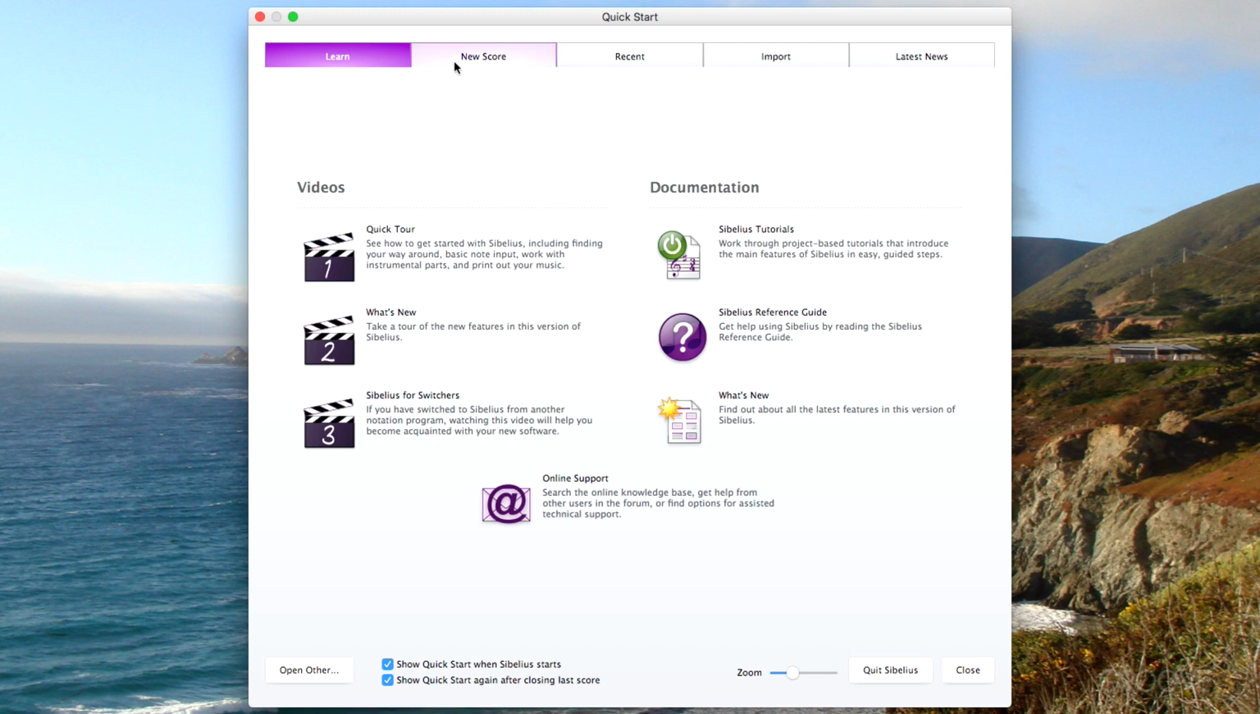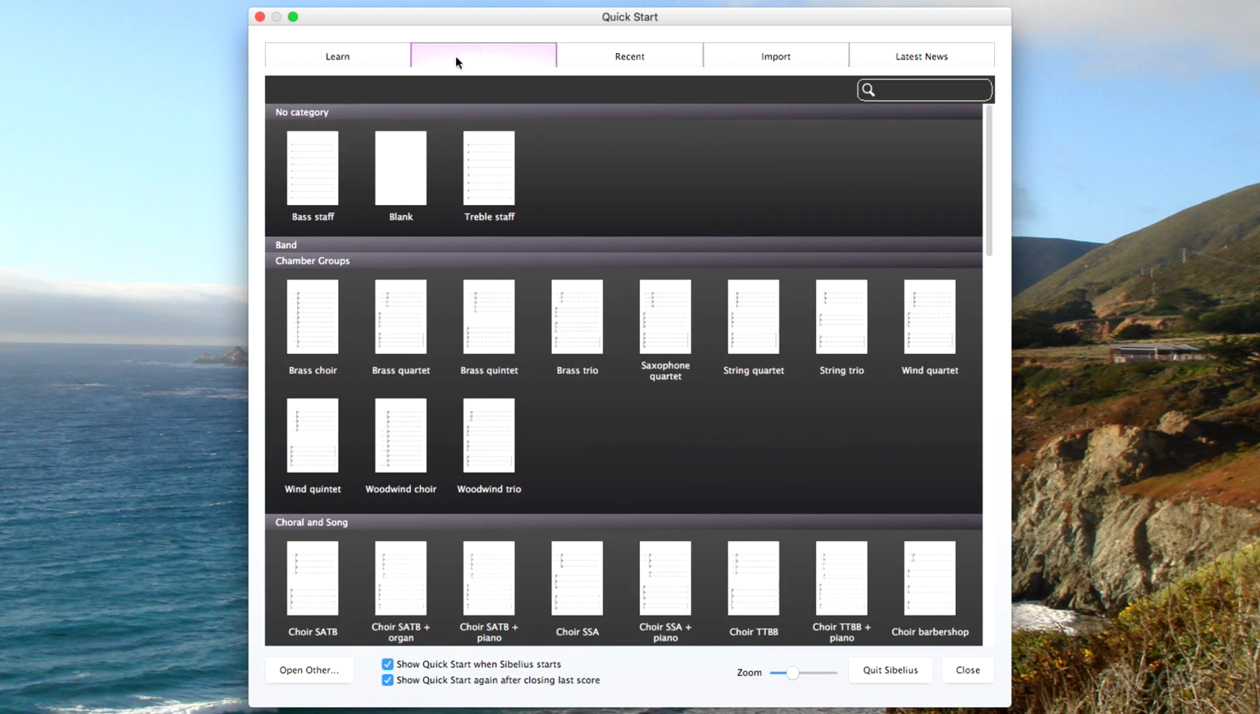The next tab is for a new score, and this is probably your default look right now. And this has numerous categories of templates. You can see this one says no categories. So this is basically creating sheet music. I need something with a treble staff, bass staff, or simply blank.